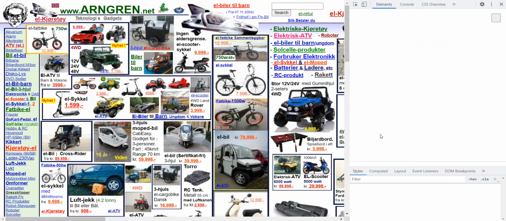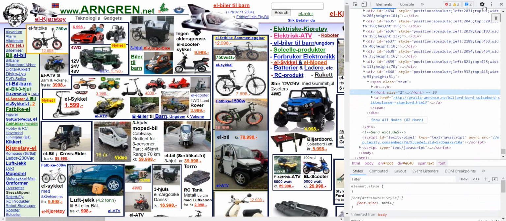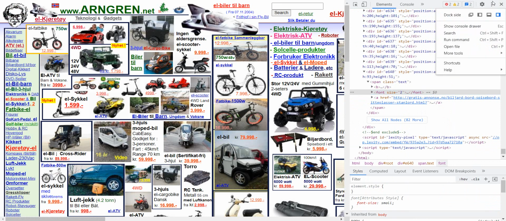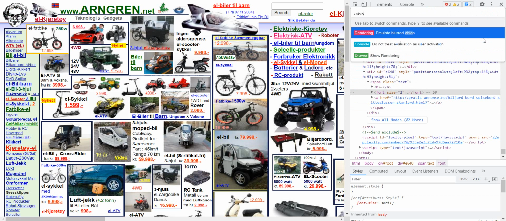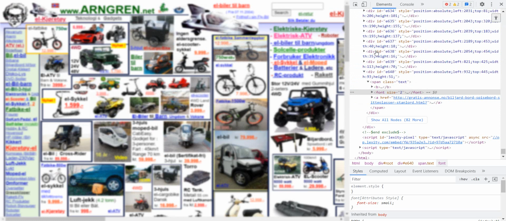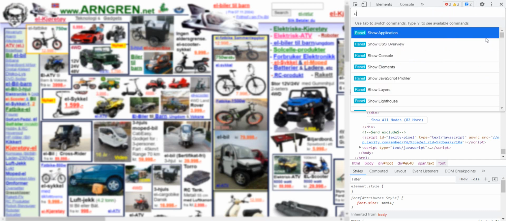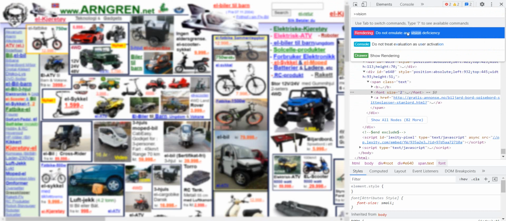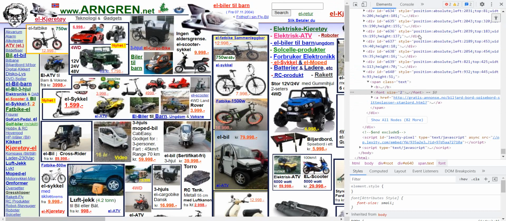So you open your Chrome developer tools, and you have here this menu with the three dots. You just say run command, and you type vision, and here you have emulate blurred vision. You click on it, and the site simulates how a person with blurred vision sees a specific site. Pretty cool, right? But don't worry, this is not permanent. You can just go back, run command, vision, and you just say do not emulate any vision deficiency. Okay, so this was number one.